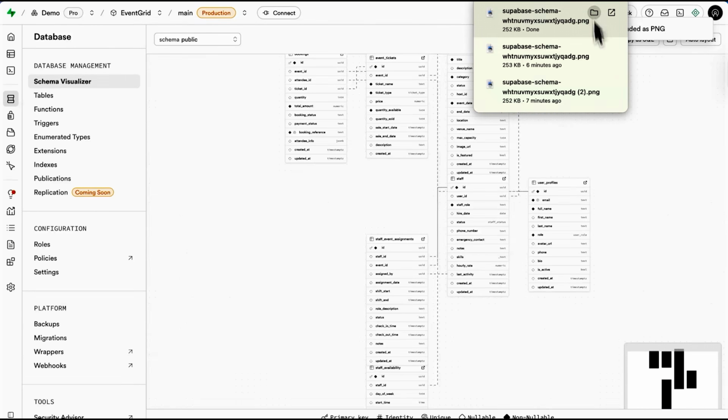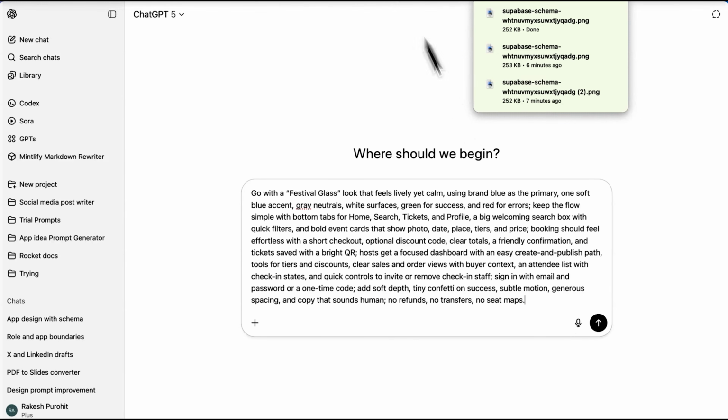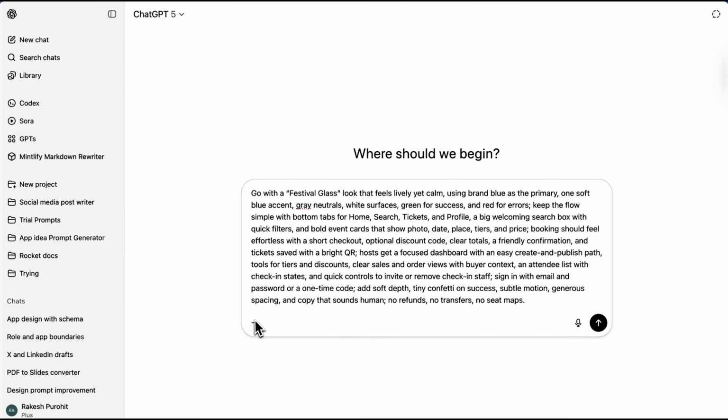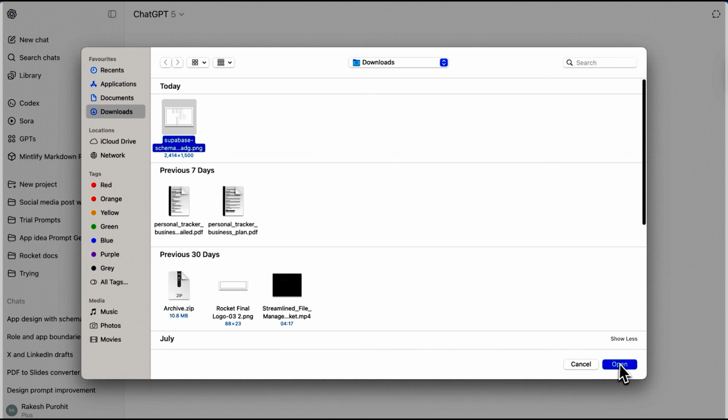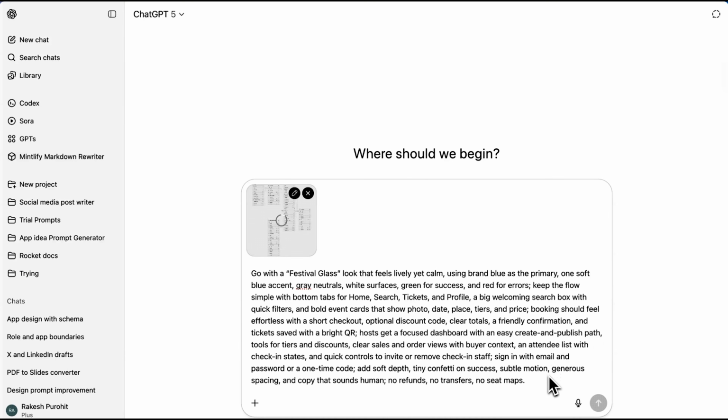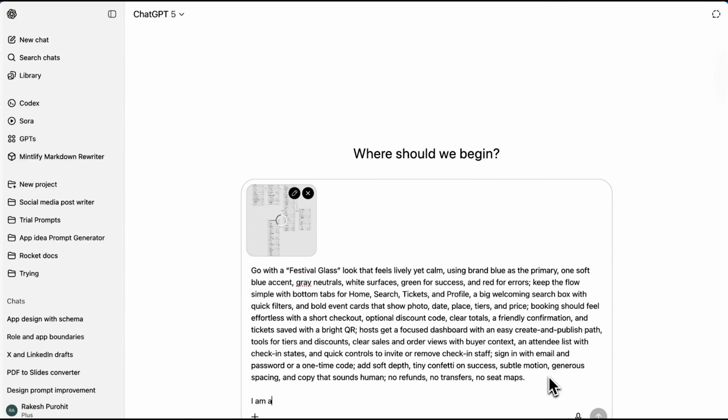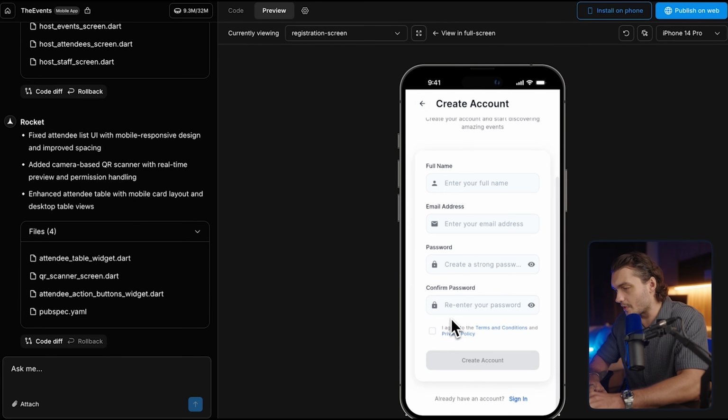And one quick but important note to add here is that this process that we just did would work for other vibe coding platforms as well. So if you already have a web app built out on, let's say, Lovable or Replit, and it also uses Supabase as the backend, you can do the exact same thing. Go to your Supabase project, export the schema, and then use that schema within your prompt to generate a mobile app with Rocket. A few minutes later, our app is now ready.